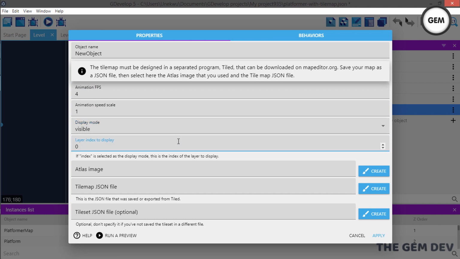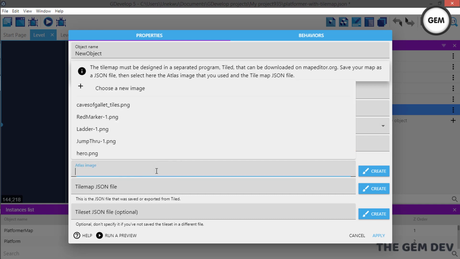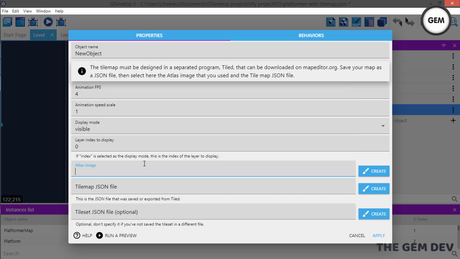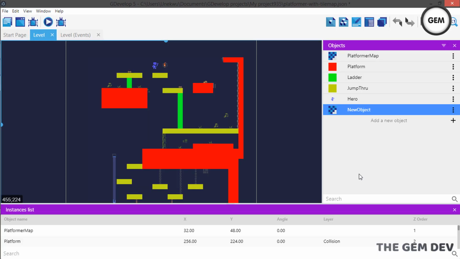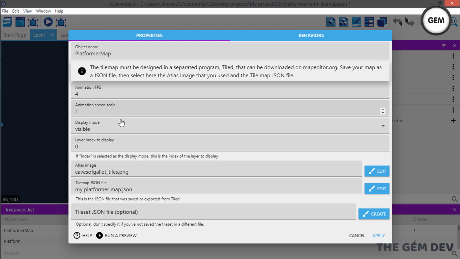Okay, I haven't really tried this out yet. Once it's officially released, I would create a detailed tutorial explaining all this. I guess the atlas image has something to do with the image of the Tilemap. We have the Tilemap JSON file and the Tile sets. Okay, so those are the options which come with this. Let's apply that, and let's take a look at our platform map.